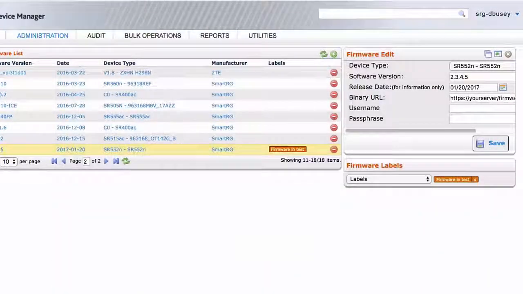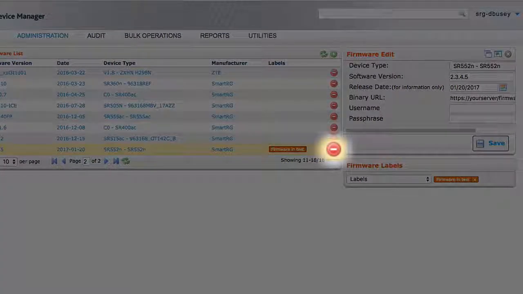To delete the firmware pointer from Device Manager that is no longer needed, simply click the red minus sign icon in the far right column.